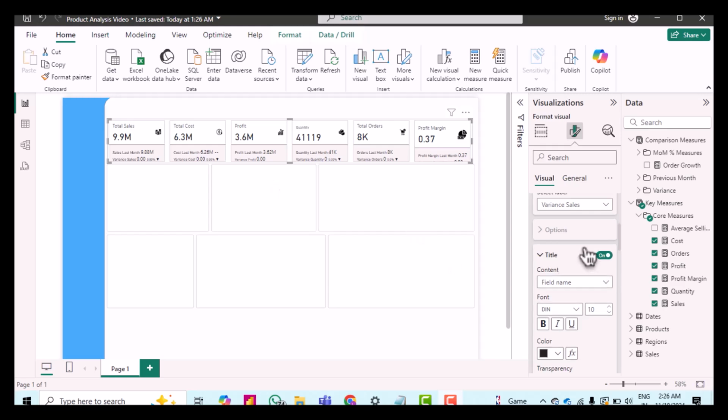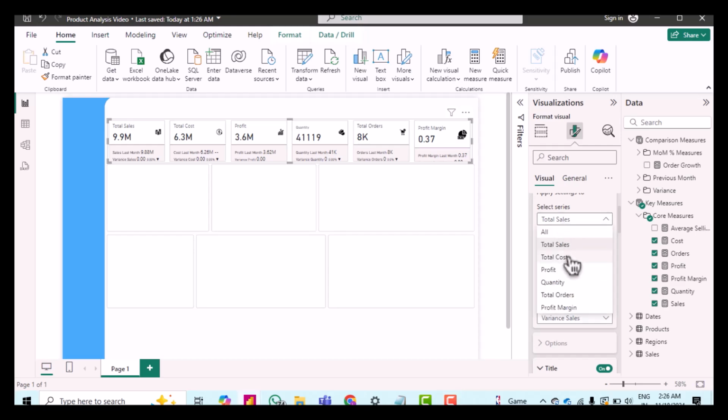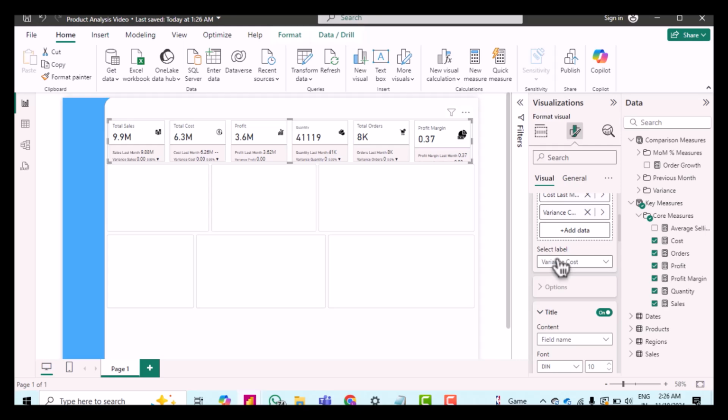So let's do it for total cost. I will select total cost here. Then my label will be total cost.